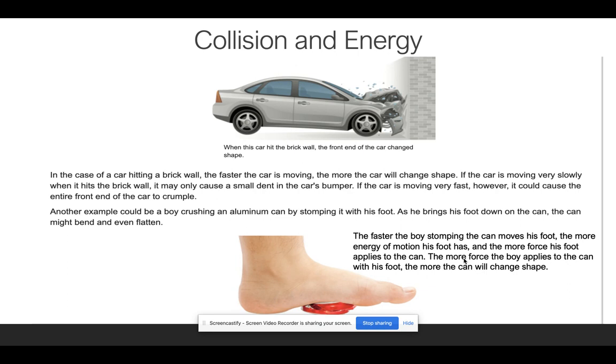the shape and size. Same thing with a can, right? A lot of people like to crush soda cans. You can't exchange energy with a can. A can can't accept the energy, so it gets crushed. Okay, so a boy stomps the can. The boy is moving his foot. So the more energy of motion he has in his foot, the more force that's applied to the can. The more force that's applied to the can, the more it crushes or changes shape.